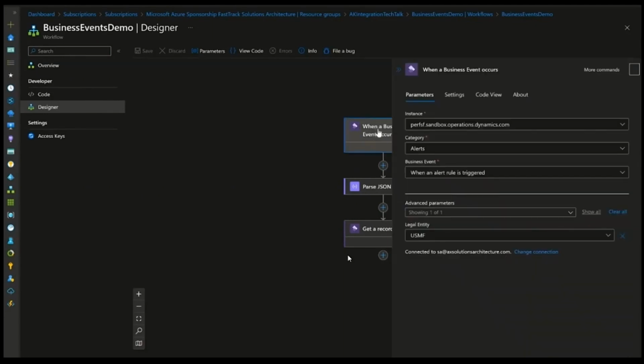So quickly going through how you use this connector. For this example, I'm using the finance and operations connector. You can also use the HTTP connector to capture those business events. So using this connector, I'm connecting to my instance. My category is alert. And as we have mentioned earlier, with business events, you have got different types of business events: application, batch, alert, workflow. So for this example, I'm using alerts. And I'm capturing whenever an alert rule is triggered, then that's a trigger point for the logic app workflow. So that's my trigger point.